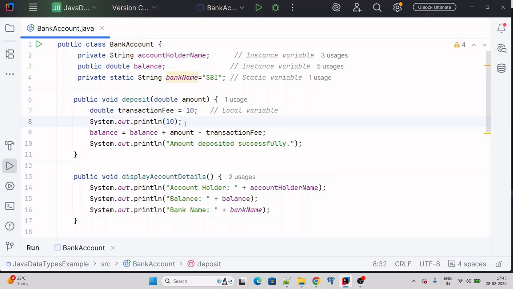So friends, to summarize this video, local variables are declared inside methods, have limited scope, must be initialized before use and exist during method execution. So now we all know that instance variables belong to an object, static variables belong to a class and local variables belong to methods. So friends, we have completed different types of variables in Java.